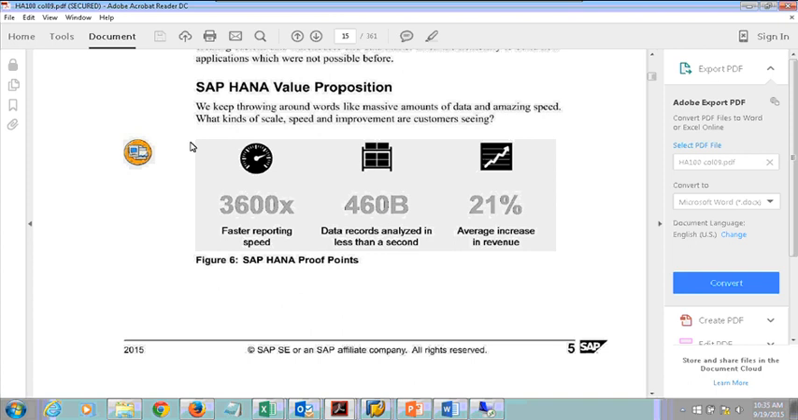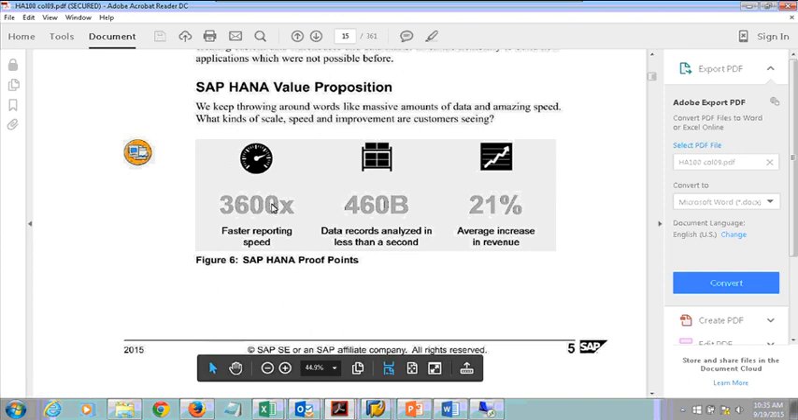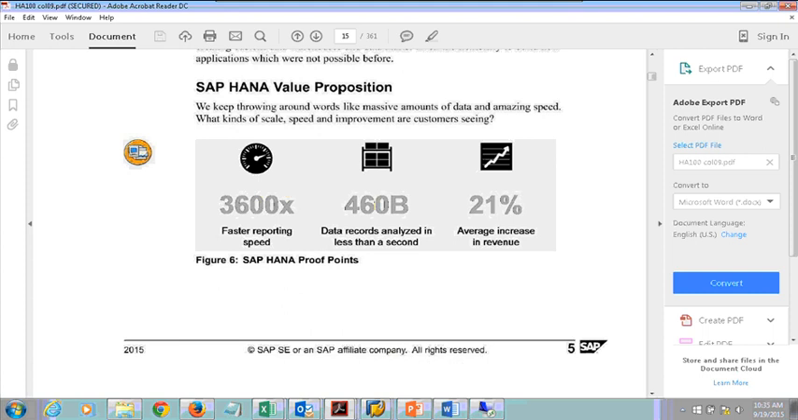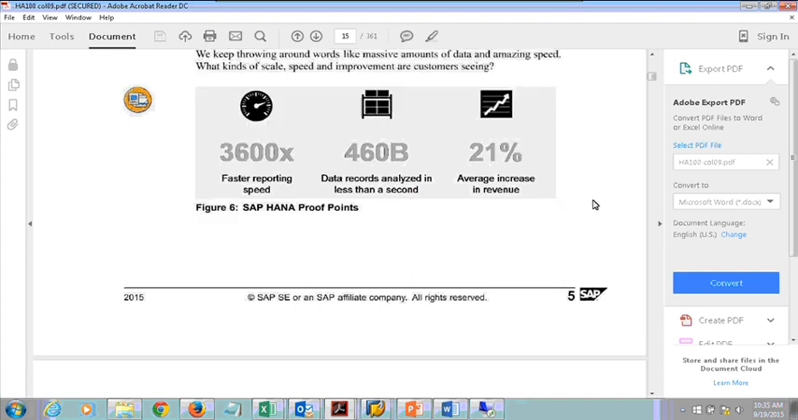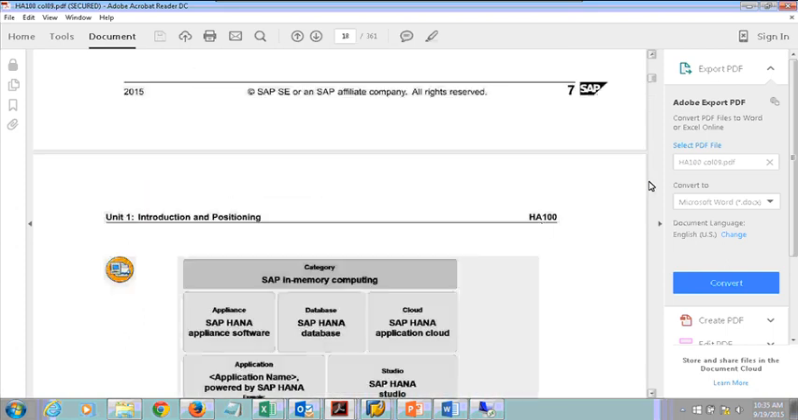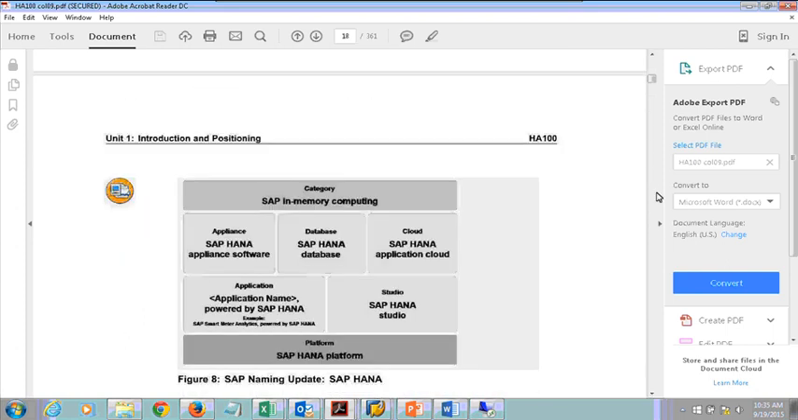So this is why we are adopting HANA, right? This is like a 3,000-fold increase of the reporting speed, and it can process 460 billion records. All this is an increase. So that's why SAP is able to sell this very fast, because it's able to market this.